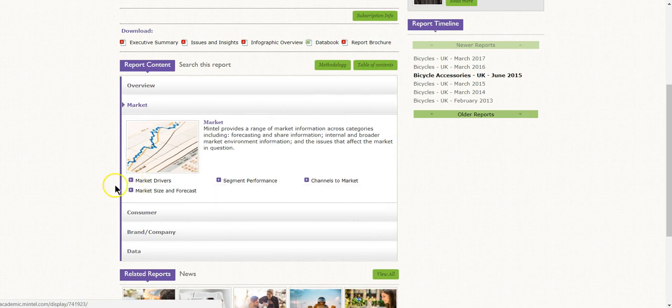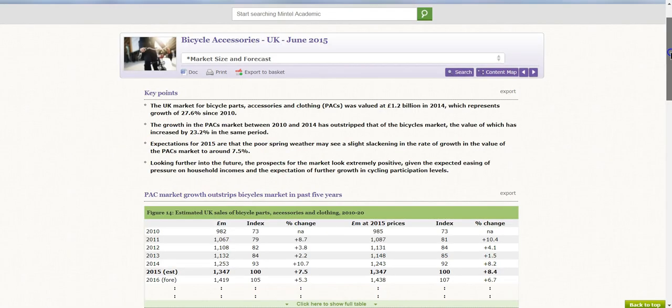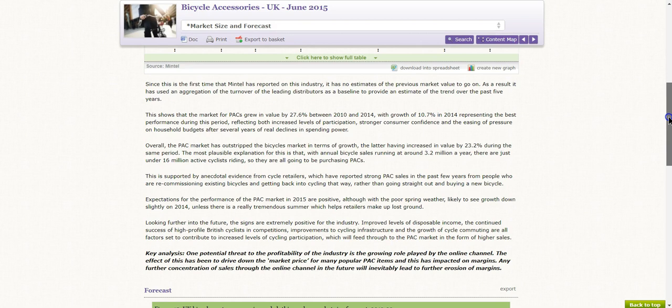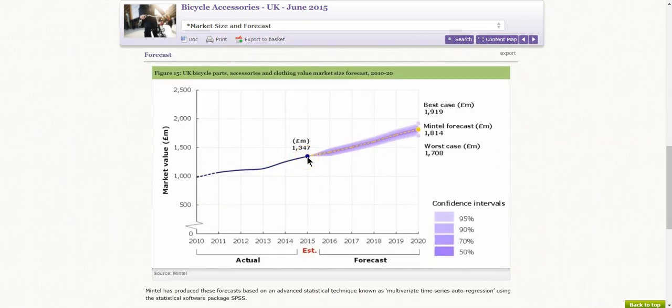So if you're interested in the market, including the current size, performance up until the date this report was published, just here, and then the market forecast going forward 5 years from the date of publication of this report. Here it is. So you'll find this information in text form, but also, as you can see here, in the form of charts and graphs and various data graphics too.